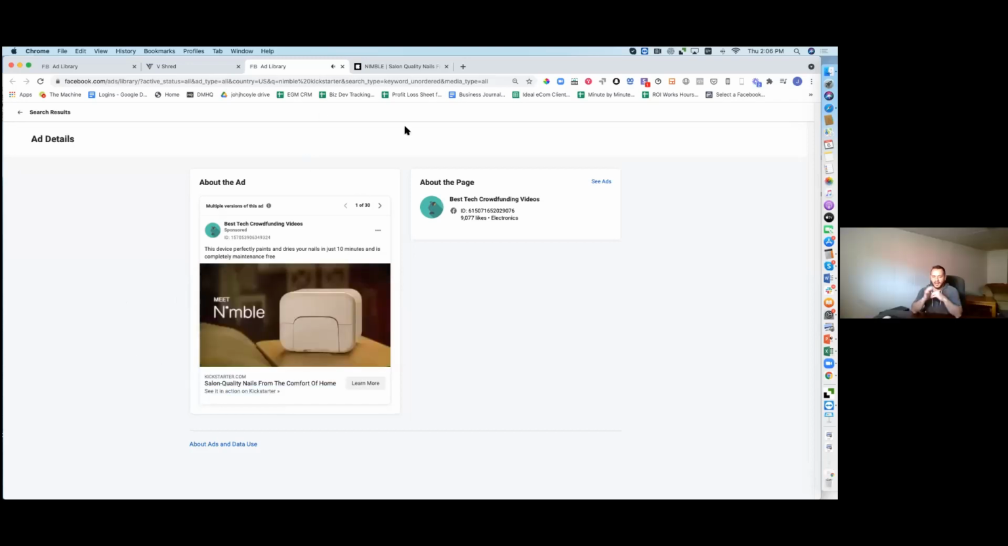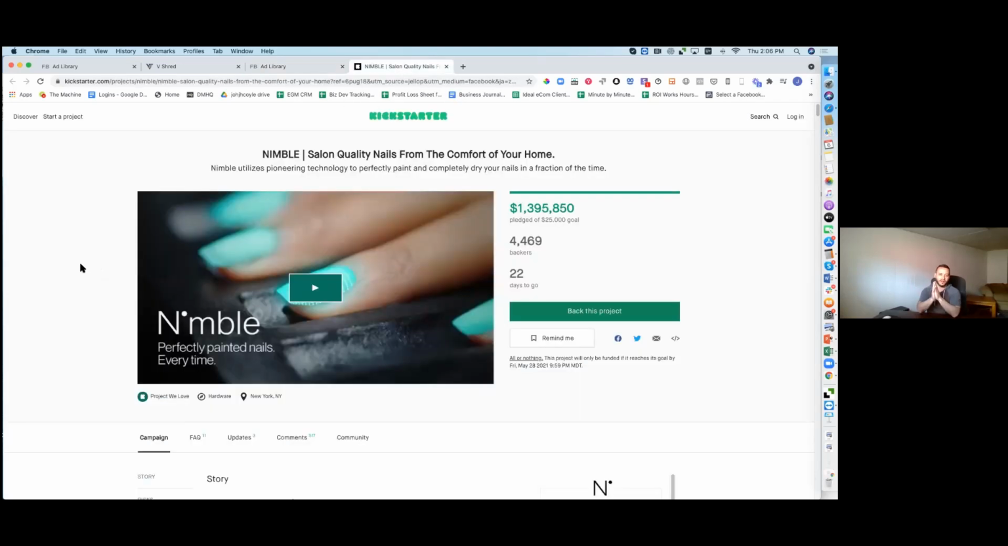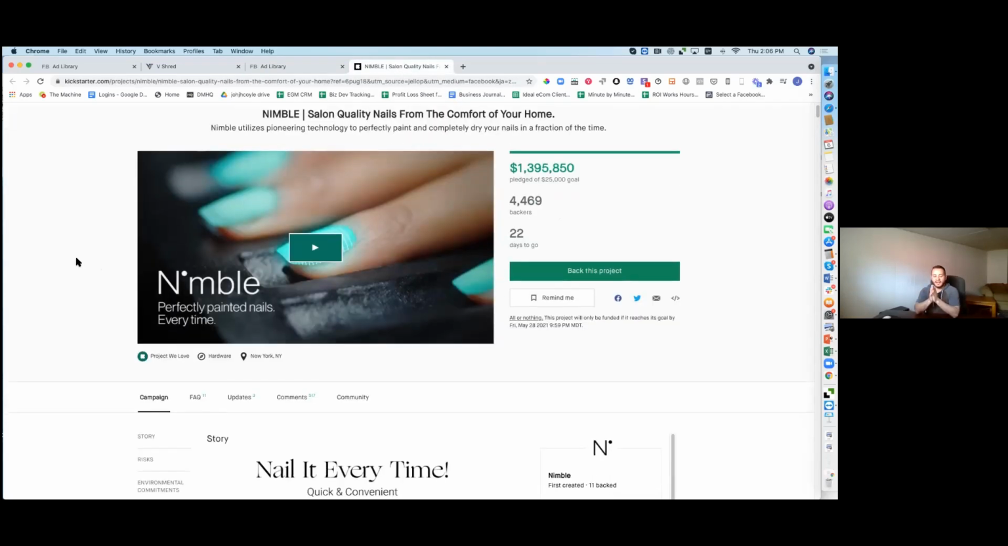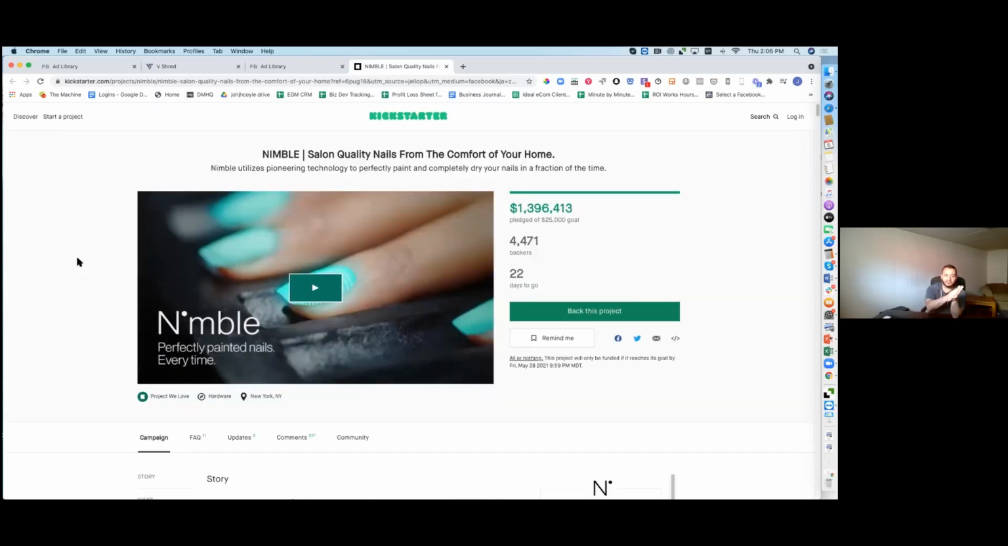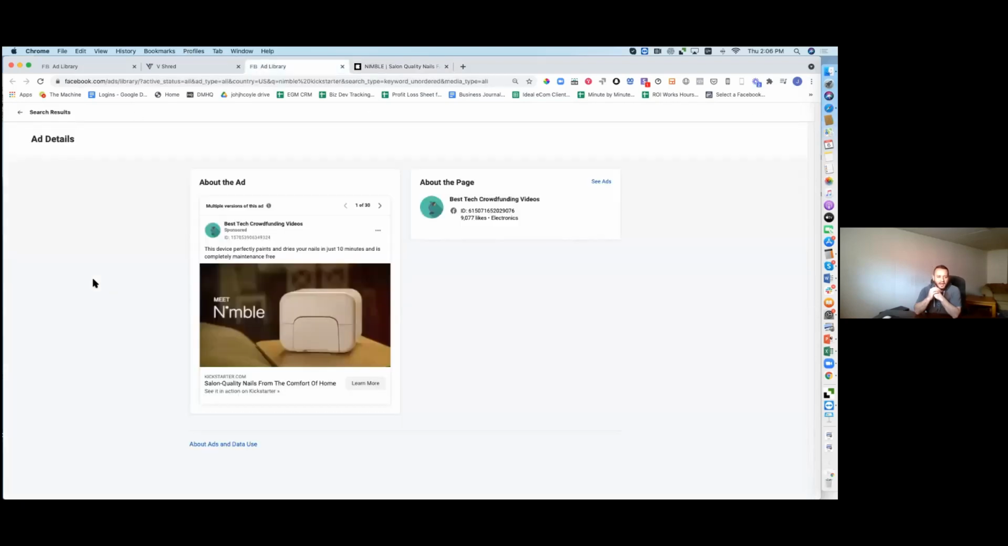All right, so with this one, to be honest, I don't know if this is the exact ad I saw, but this is actually a Kickstarter ad. One thing I do like about this ad is that the ad copy is very straightforward, straight to the point. Short copy is a style I like. Could you click over to that ad again real quick, John? Yeah, this device perfectly paints and dries your nails in just 10 minutes. You couldn't be more to the point, and that's not always the best angle, but I tend to be a fan of it.